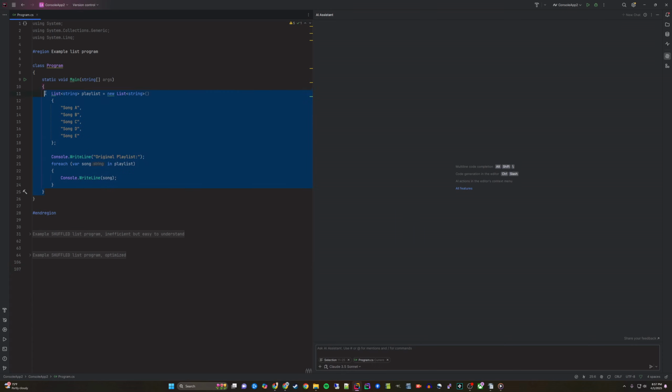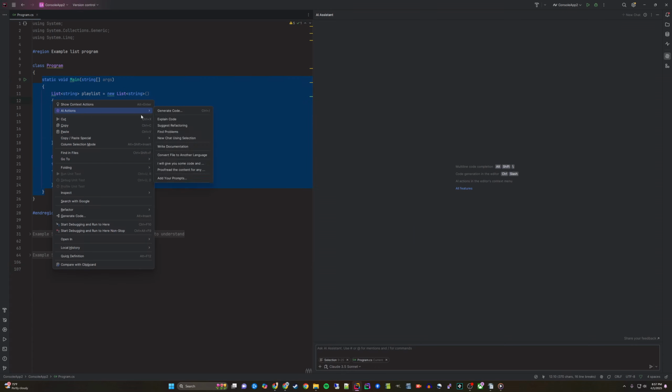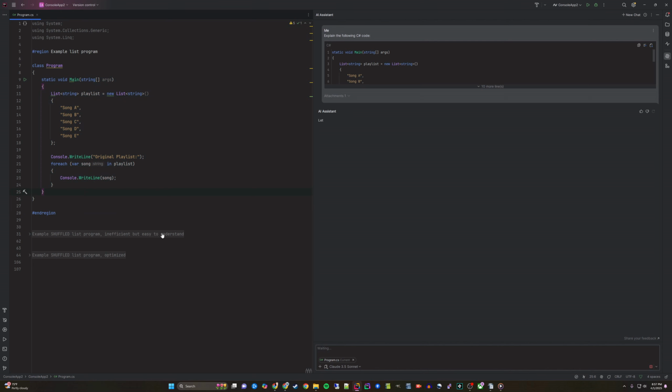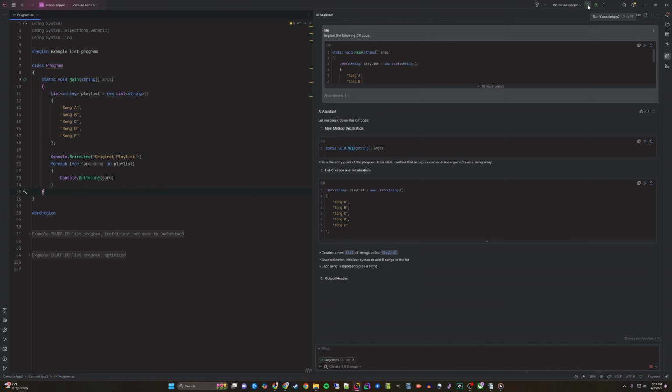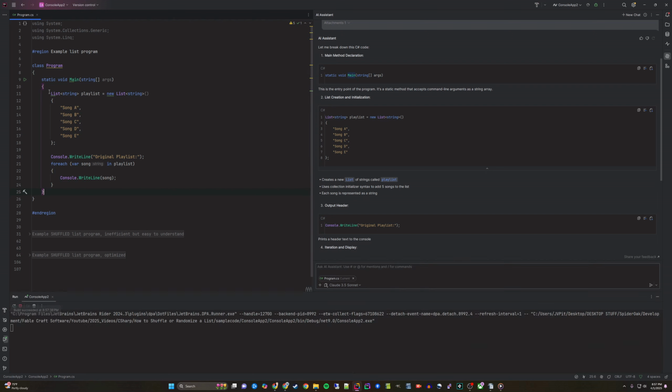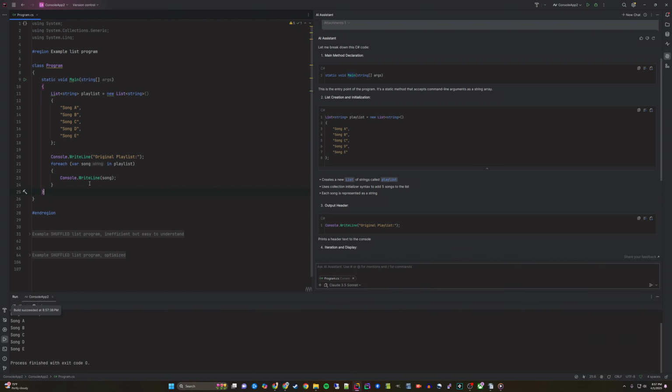Hi everyone. Today, we'll learn how to randomize or shuffle a list in C#. Imagine you have a playlist or a quiz application where you want the items to appear in random order. Let's start by seeing a basic example.